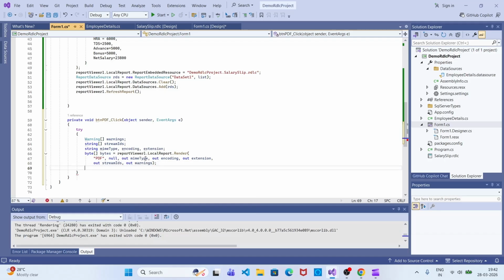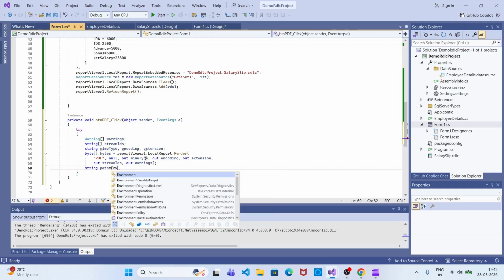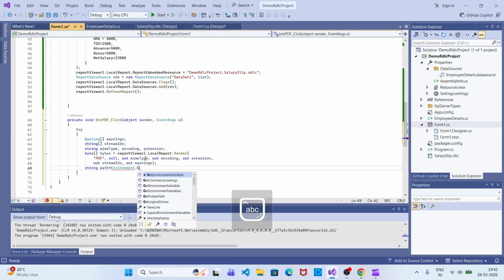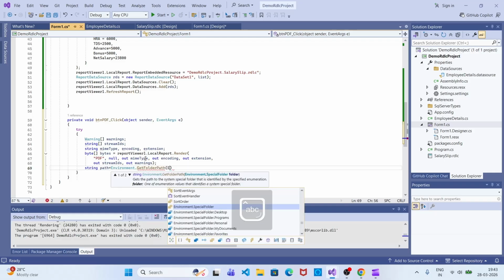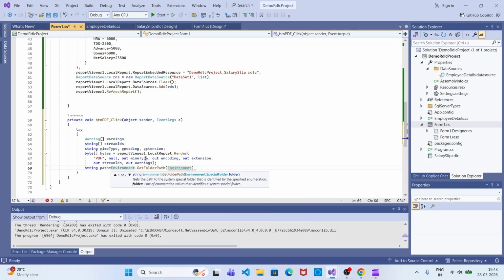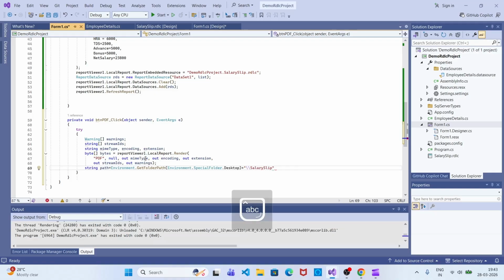Now next I'll add file path. This line sets the location where PDF will be saved. Here, GetFolderPath, I'm setting it as desktop. Our PDF will be saved in the desktop of the system and it will be named as salary slip. You can name it as you want.